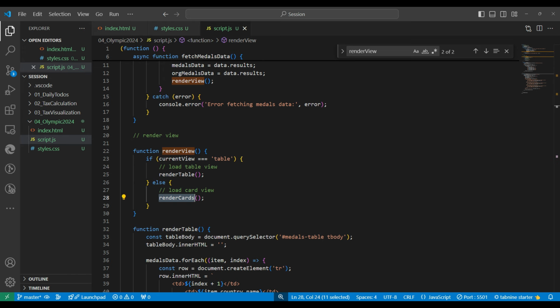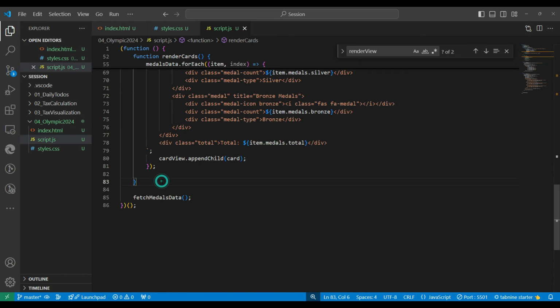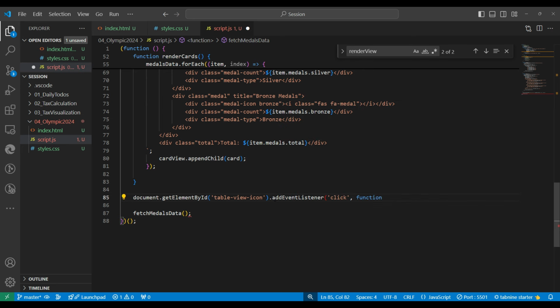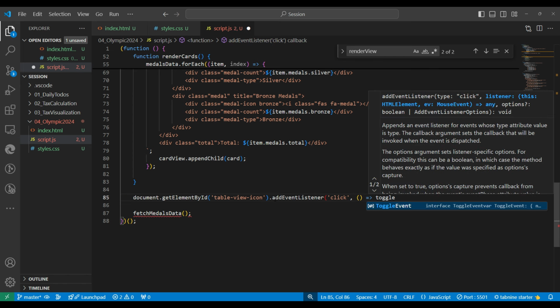So we need to switch between these two. By clicking on these two icons, we will switch between these two views. So these are the IDs over here. We'll write the event over here. First we will get the element through getElementById. Then we will add addEventListener. On click we need to write a function over here. The function I'm writing is the toggle function.